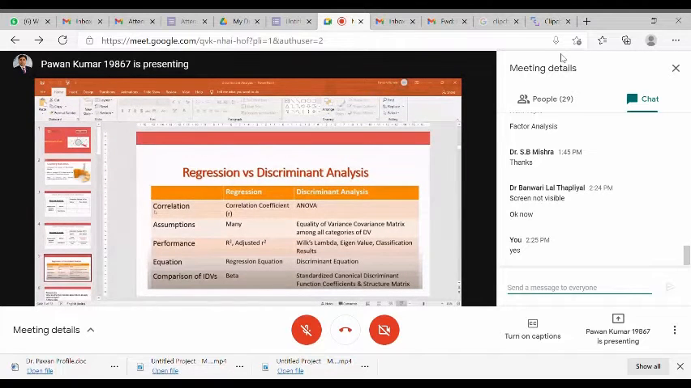Please note that there is a difference between regression and discriminant analysis. Why am I trying to tell you? Because it is very important to know the difference when you are going to execute both the techniques. In regression, we first study the correlation, which is called R in statistics terms, the correlation coefficient. But in discriminant analysis, we find the correlation with the help of ANOVA, analysis of variance.